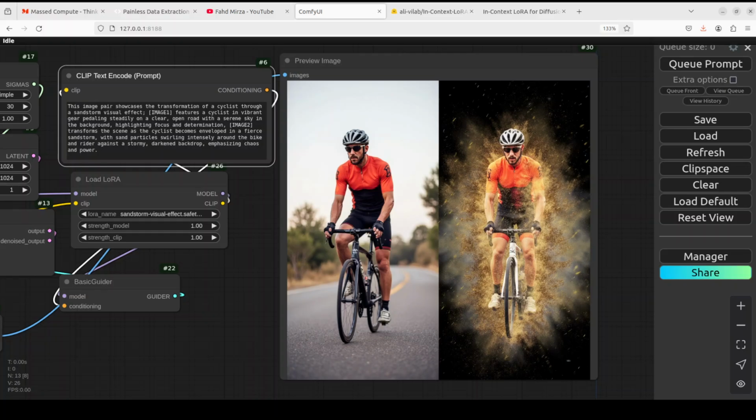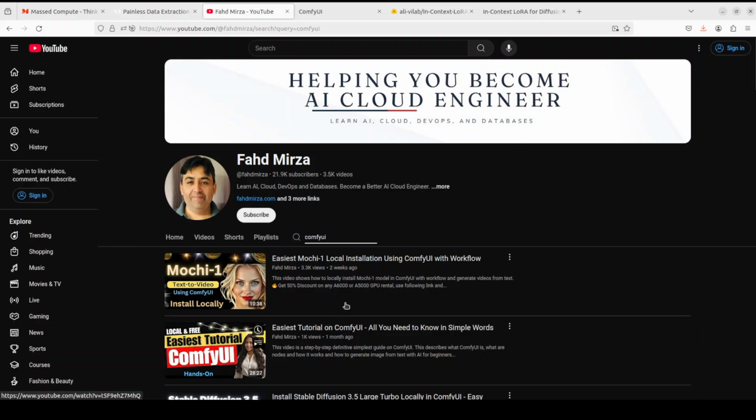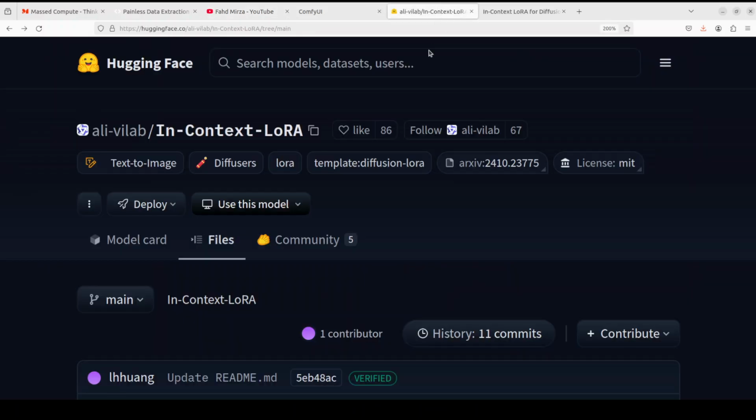Okay, so this is a Sandstorm, and look, you can tinker with all of these values to improve the images, and then maybe you can play around with these sampler schedulers and all that stuff. And as I said, if you want to learn more about that, please watch this second video. You should be able to get up and running in no time. So really good stuff by this In-Context LoRa. I will drop the link to it in video's description.